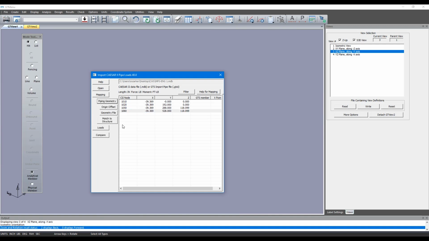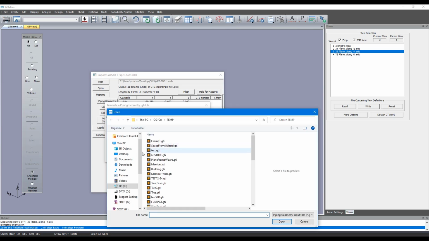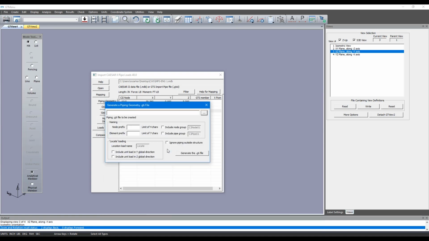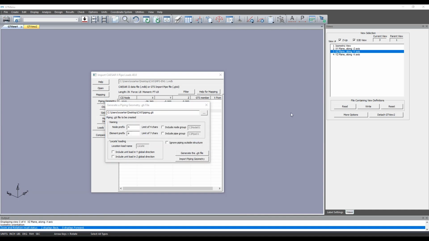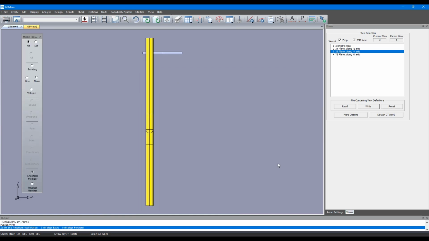Now if I click on piping geometry, and let's say we wanted to export that piping geometry to a GTI file, again on the desktop, we can do that. We'll save it as piping.gti and just give it a node prefix and an element prefix, just so that GT-STRUDL does not create conflicting members. If I say replace that with the new data, you can actually go in and import that piping geometry into GT-STRUDL, and as you can see, these yellow lines represent the piping.